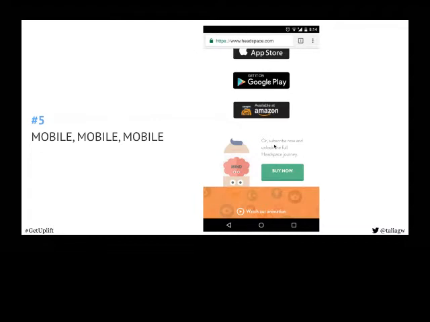So anytime you launch a landing page or your website or anything, don't forget to QA mobile. I'm not even going to get into the fact that you should probably design mobile first and then only adapt it to desktop, because I know that's a hard thing to ask for most people.